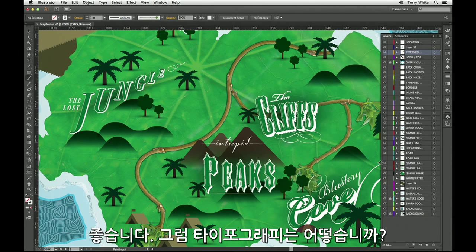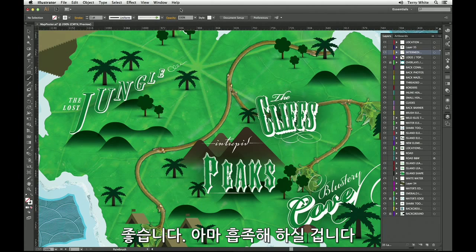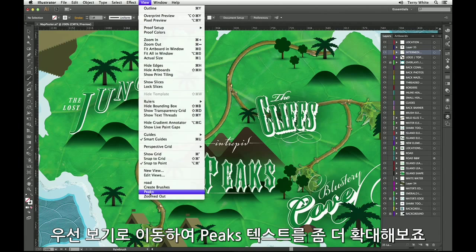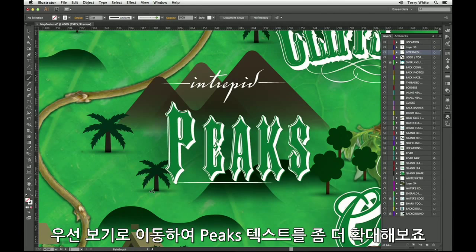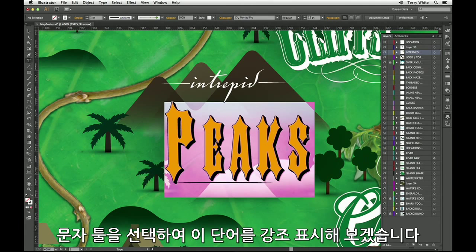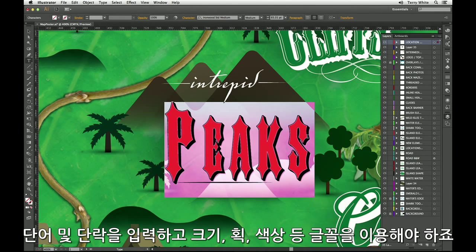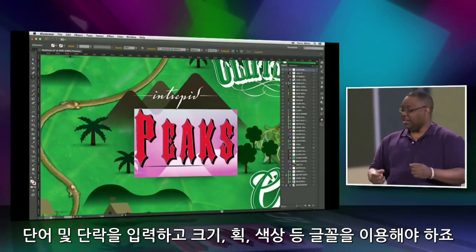All right, one more thing. How about some typography? Anyone work with type out there? All right. I think you're going to like this. Let's head up to our view. Let's just zoom in a little bit more on that peaks text. Let's grab the type tool, and of course, this is a word that we can highlight. So we typically do this all day long. We type a word, type a phrase, style it with a font, size, stroke, color, all that.